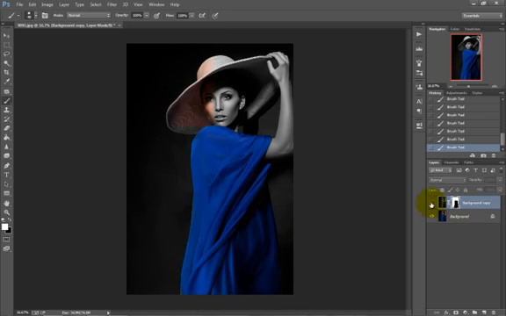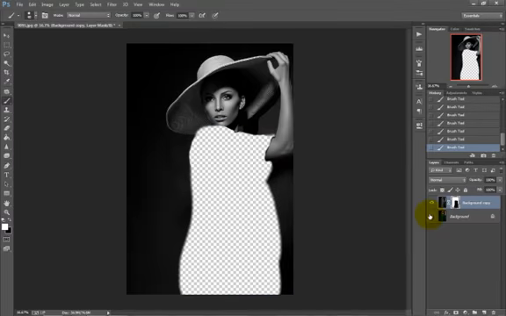Now, since this is masked out, you could do so much more with this. You could add a layer adjustment, change the color of the gown. You could do a lot more with this. You could play with it more. It's pretty straightforward. I told you it's nothing too difficult. It looks difficult, but it's not.